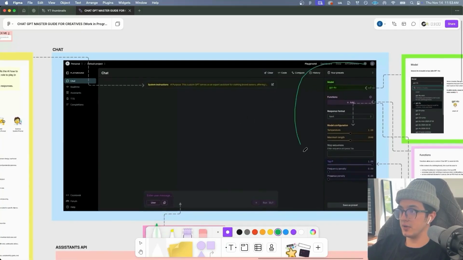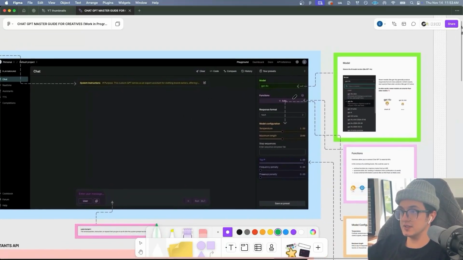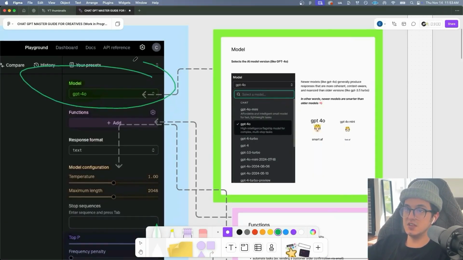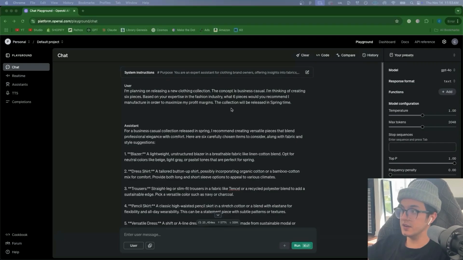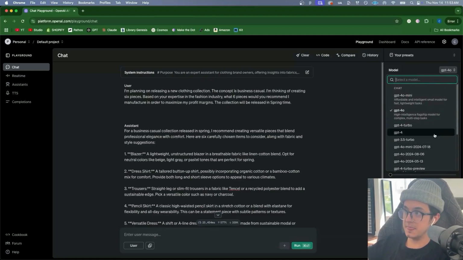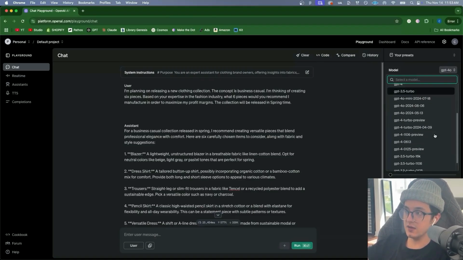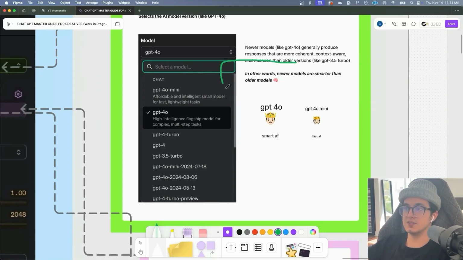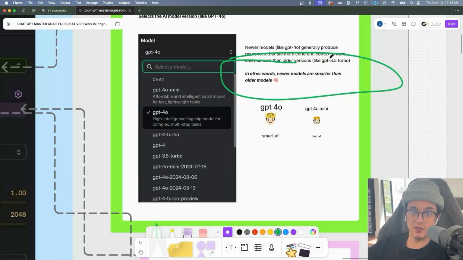But there are other parameters that we can mess around with as well, so I'll cover those. Starting with the model. As you can see here in the screenshot and here in the playground, you can change the model on the right-hand side. All of the different ChatGPT models that you can access with the API are available here. The newer models like GPT-4o generally produce responses that are more coherent, context-aware, and nuanced than older versions like GPT-3.5. In other words, the newer models are just smarter than the older models.